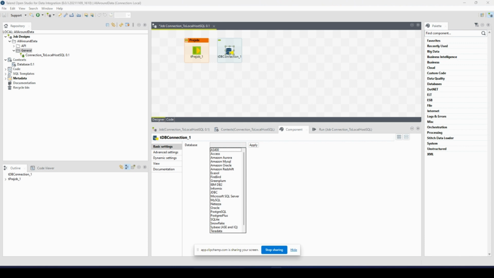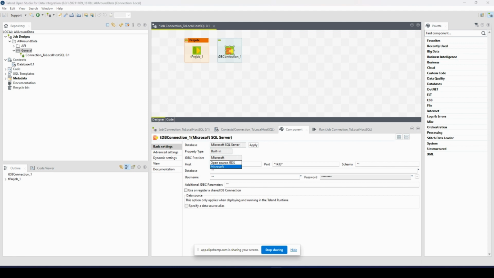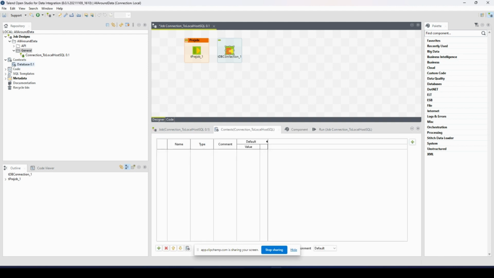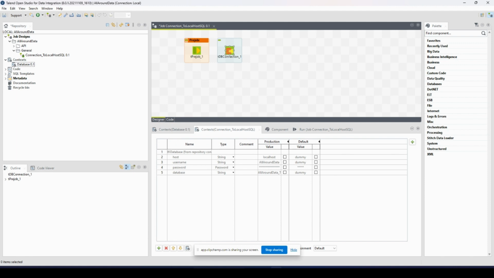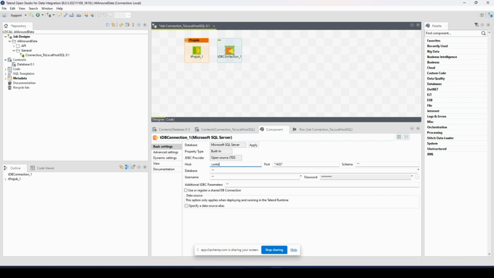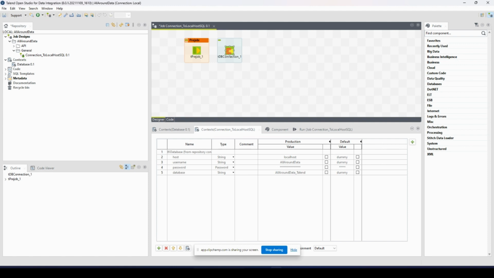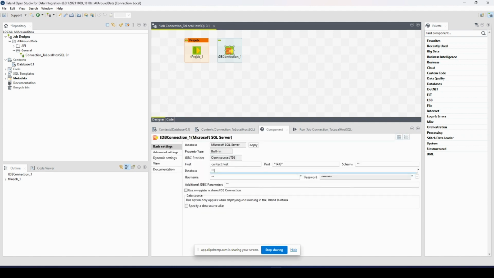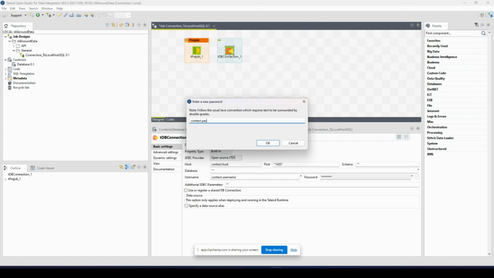Here we first need to pick the type of database we are going to connect to, which is a Microsoft SQL Server, and the provider is open source. Then you see some fields pop up that need to be filled in. Those are pretty straightforward, and I've created a context for this. So the host here is just the server, which in our case is just localhost. And the username and the password are the SQL user I have created to access the database and the server. So I've filled that in.